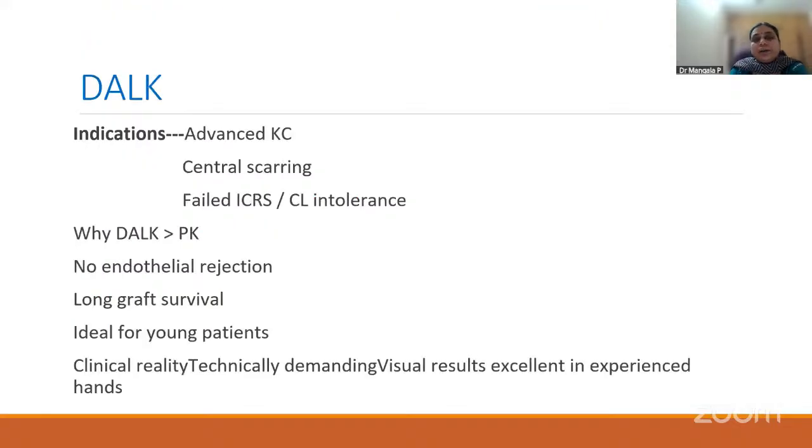So when to plan a DALK? It is when there is advanced keratoconus with central anterior stromal scarring, and failed ring segments, scleral lenses, and contact lens intolerance. DALK can be preferred over PK because of no endothelial resection, long graft survival, and it is ideal for young patients. But technically, DALK is a little demanding, though excellent results will come in experienced hands.